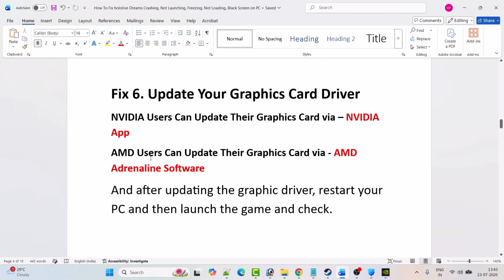Similarly, AMD users open the AMD Adrenalin software and look for the graphic card driver update, and if you find any updates available, then download and install them. And after updating the graphic card driver, just restart your PC and then launch the game and check.